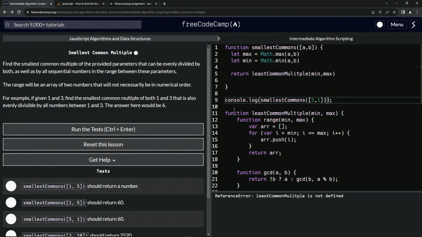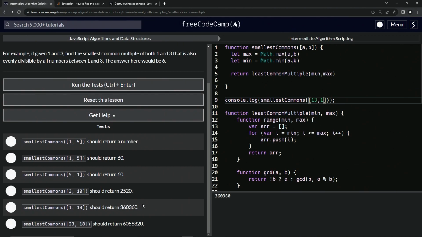We'll say console.log. Yep. What? Did I not spell it right? Probably not. Okay, there we go. And we got 60. Let's change them up to 13 and 1. 360, 360, 360, 360. Looks like we have a winner.